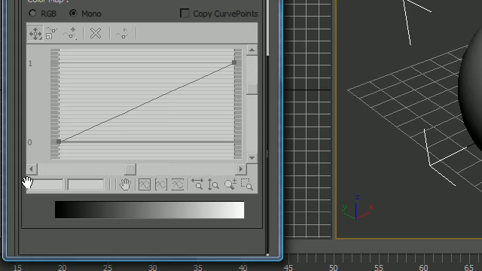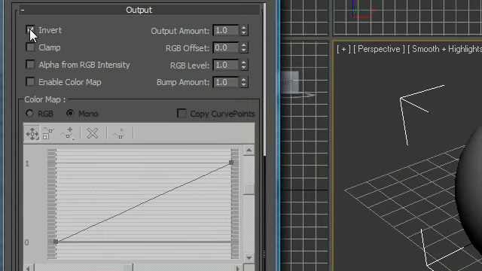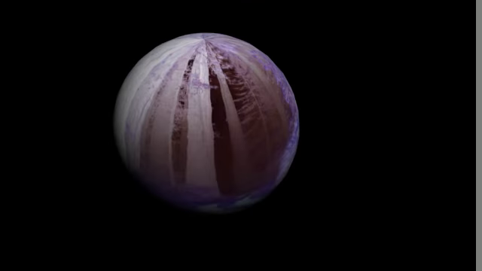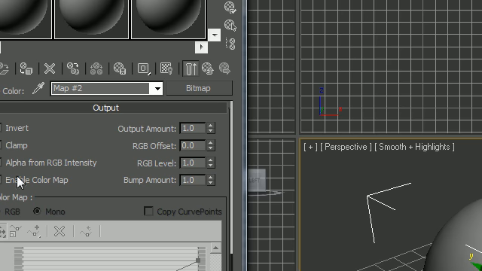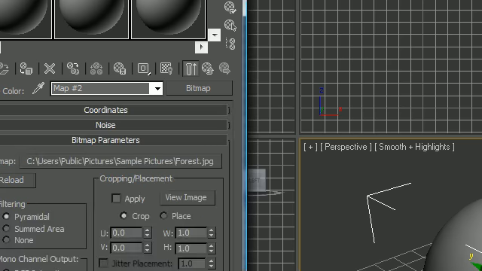And the output does some weird stuff, like you can invert all your colors, and now if we go and apply that and render it, every color is inverted. But for now, we're just going to leave it blank, and we won't be messing with the output, since we're just sticking with the basics here.